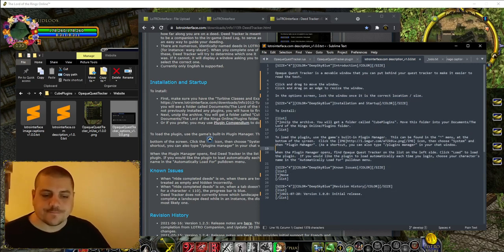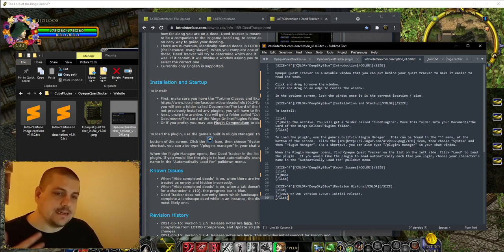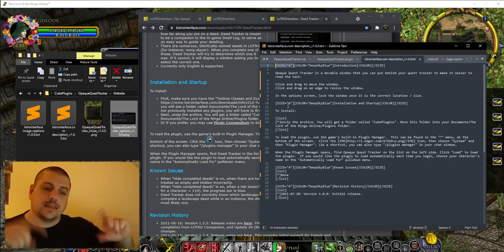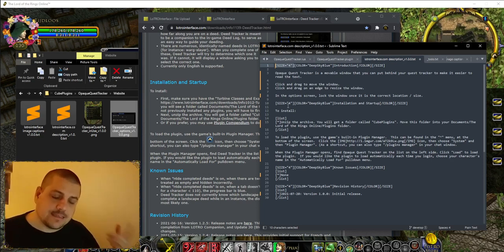So there we have it. We're using the markdown language that lotrointerface.com uses. So you can do things like adjust the size of font, the color of font. It looks a lot like HTML if you're used to that, but of course it uses square brackets instead of angle brackets. So size, color, lists. This is a bulleted list and it looks like this right here.